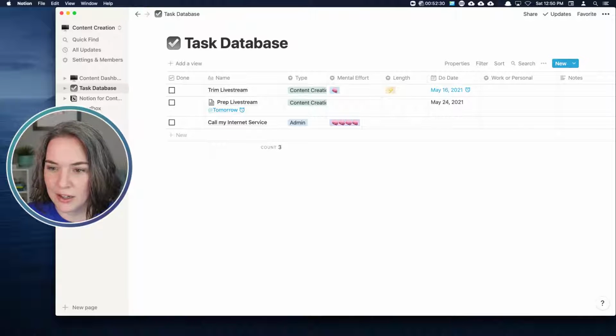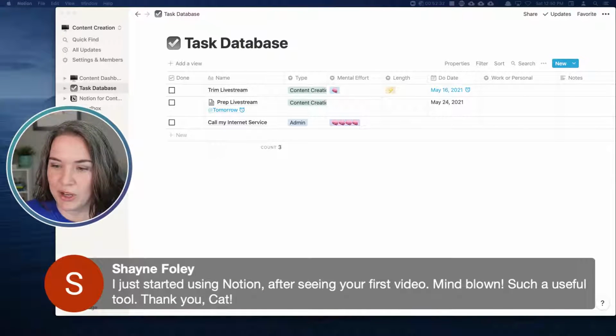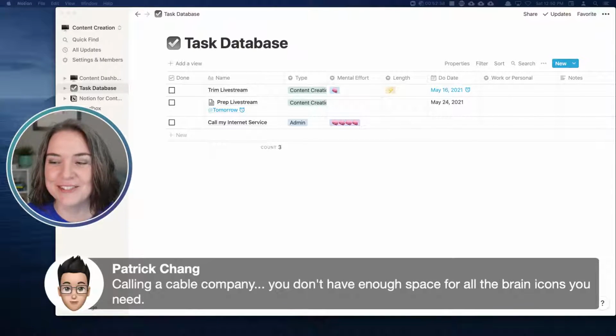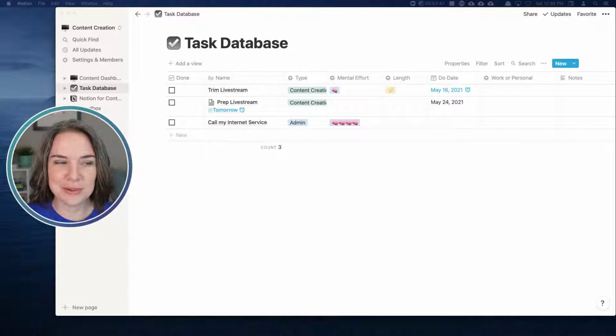And I see Shane, I just started using Notion, mind blown. Such a useful tool, isn't it? It's so great. Calling a cable company, you don't have enough space for all the brains, right? I remember, I think it was Amy Schumer did a video about calling the cable company that made me laugh.